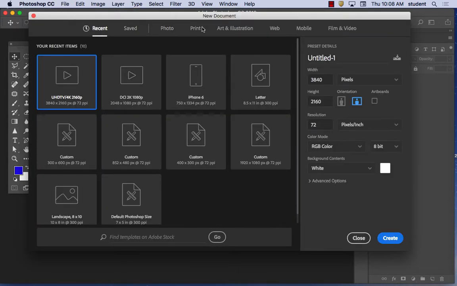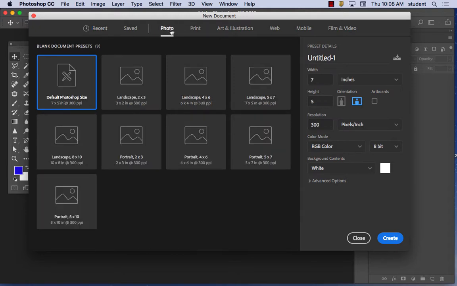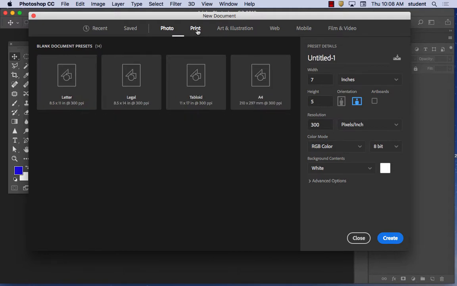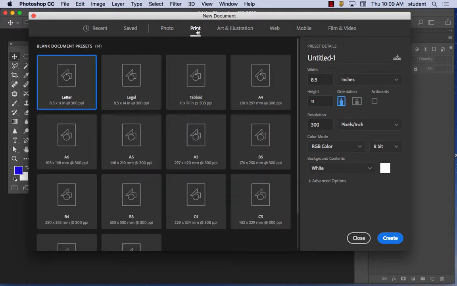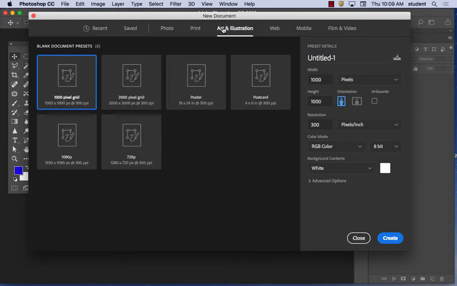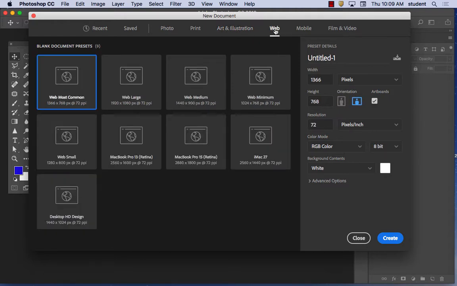When you go under File, New in Photoshop, it'll give you pre-made sizes. Remember when we were looking at the simulator in Firefox and in Chrome, it showed you different dimensions for different phones and stuff. Well, if you look up here, you'll notice they have Photo for common photo sizes. They have Print for common print sizes, right? And Illustration as well. You know, these are common poster sizes as well. But they also have Web for common web browser sizes.